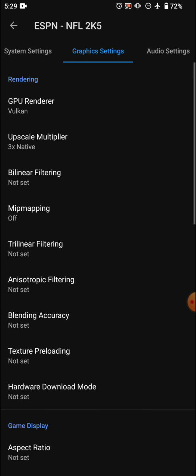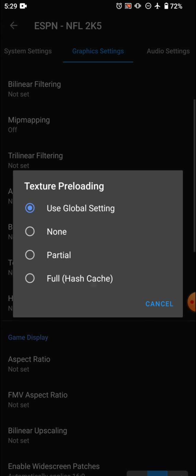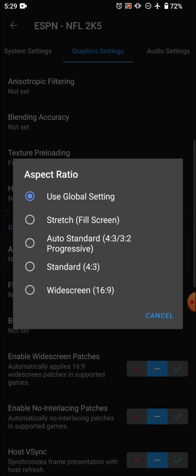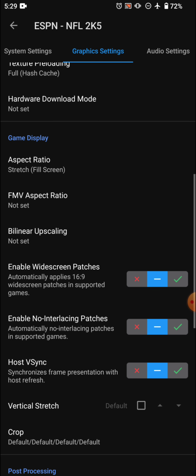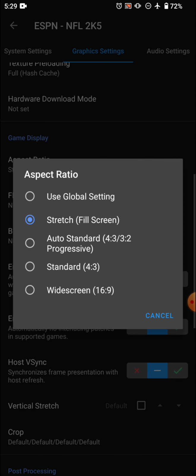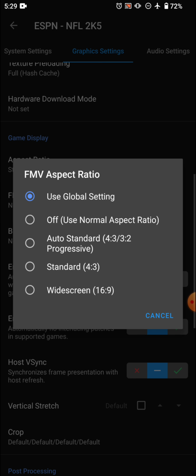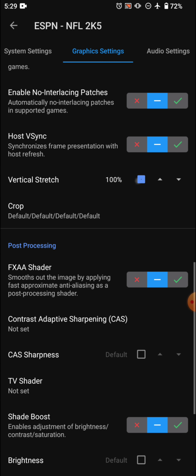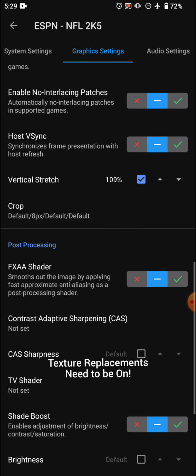Mipmapping absolutely needs to be off. The textures will glitch if it's on with this mod. Texture preloading, set that to full. That is important because it makes things run smoother. The aspect ratio, that's up to you. If you don't mind the black bars and you want it square, put it at 16:9. If you don't want any black bars, you can stretch it. I have it at stretch. And then the aspect ratio for FMV, that needs to be at 16:9. Vertical stretch, I go to 109% because I stretched mine. If you put yours on 16:9, then you're not going to stretch it. And if you stretch it, you want to crop your top at 8 pixels.